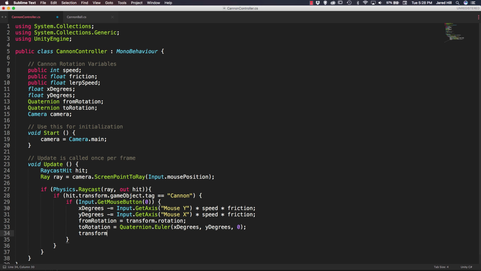So we're going to say transform.rotation is equal to a Quaternion.Lerp. Basically a lerp moves from like 0 to 1, or A to B. So in this instance, we want to lerp from our fromRotation to our toRotation over some time. So we're going to pass in our fromRotation here, our toRotation as our second parameter, and then for the last parameter we're going to pass in Time.deltaTime multiplied by our lerpSpeed. So that's why the lerpSpeed is actually important. We want to have two different speed variables here: one to control how quickly we can adjust the rotation of the cannon, and the other to adjust how quickly the cannon will actually rotate.